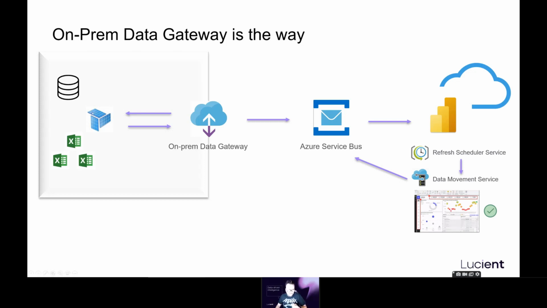As you can see, let me switch on the laser just to point out something. We have some arrows that go back and forth and arrows that follow just one direction. This is very important because the Azure Service Bus that manages the refresh queues is just polled by the on-premises data gateway, and it doesn't push anything to it. This is important from a security perspective because we don't have to open any inbound ports when we install an on-premises data gateway.